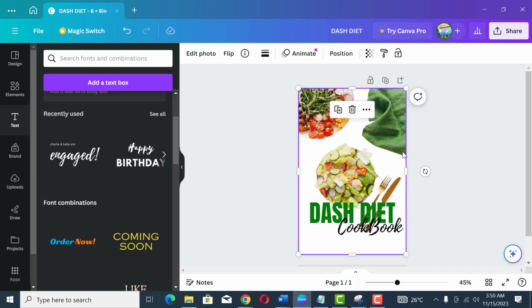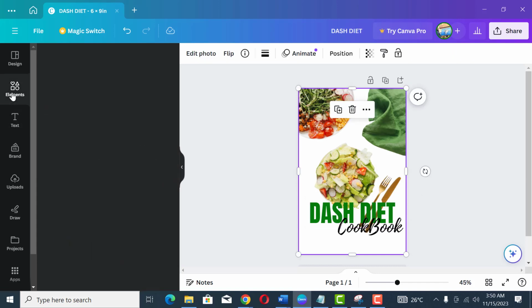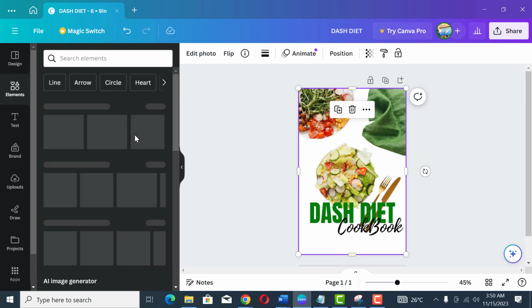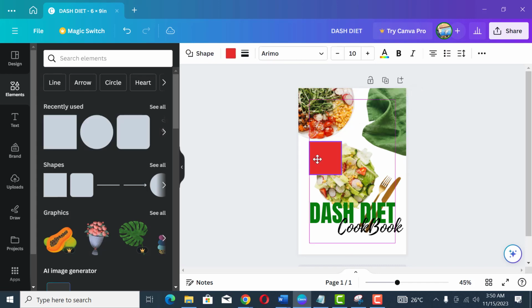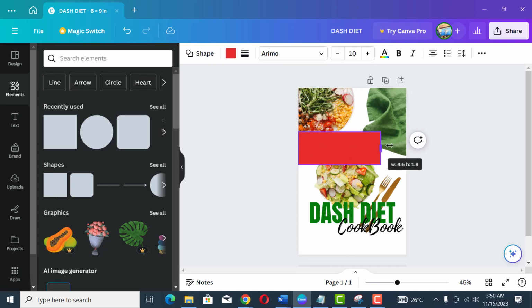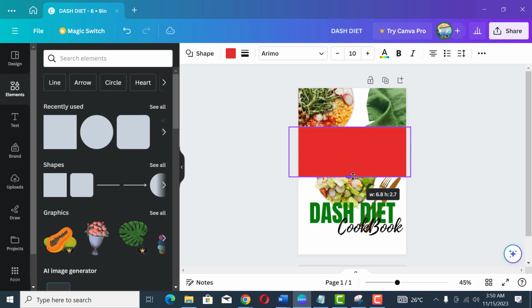One of the things you can do is to simply go to elements. After you get to elements, you select square. This is square. After selecting square, you just place it somewhere. You can do anything you like to this cover. You just place it anywhere you like, just to cover some parts of the image like this. Once you cover it like this, you can now make that color green.